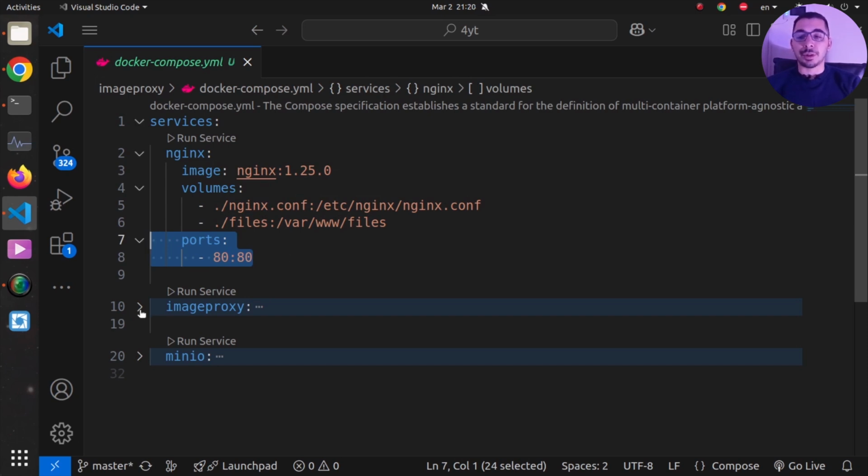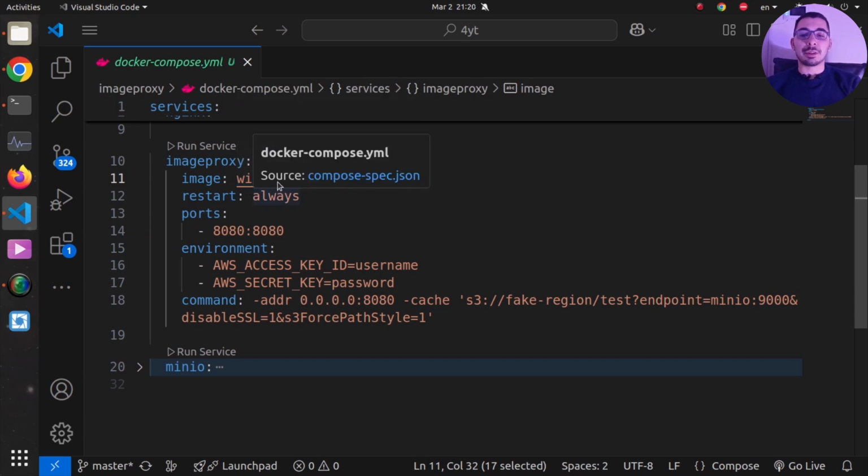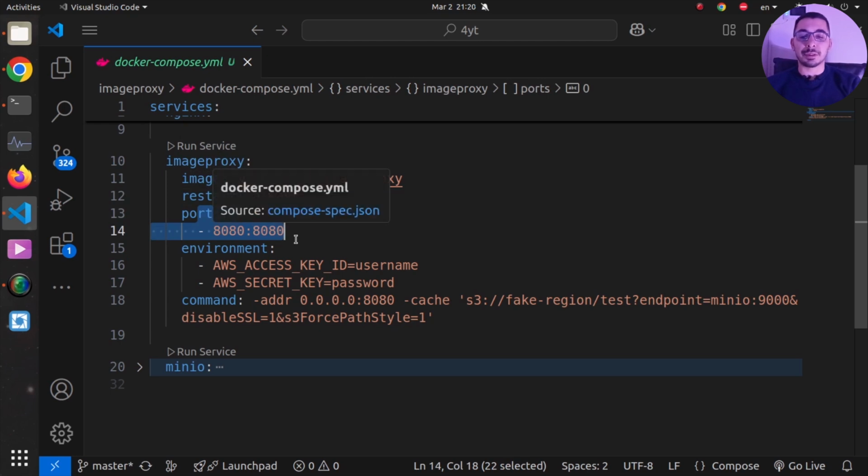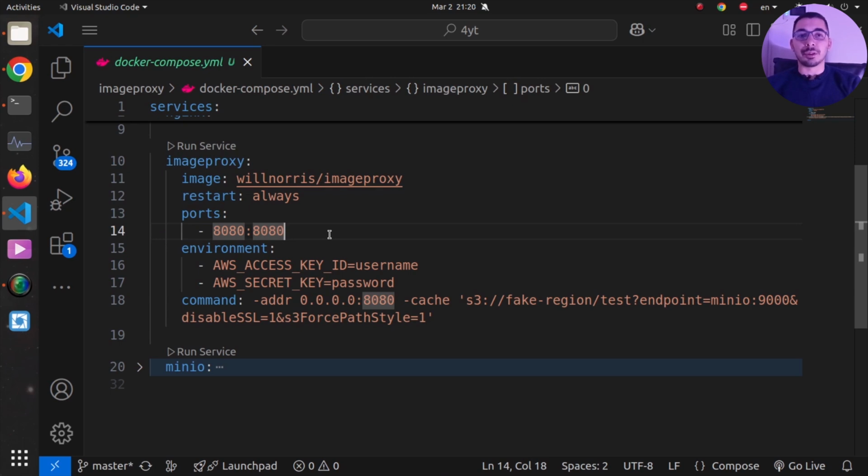So next I'll move right over here. You can see that I'm using the official image proxy image, and I'm mapping port 8080 to the exact same port inside the container, also exposing the image proxy that will be running inside the container to the network of my host machine.